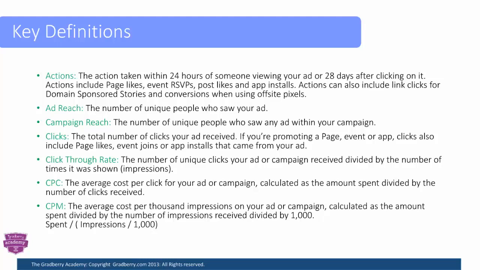Now ad reach, you'll also see this unit on your dashboard. It's basically the total number of unique people who saw your ad.